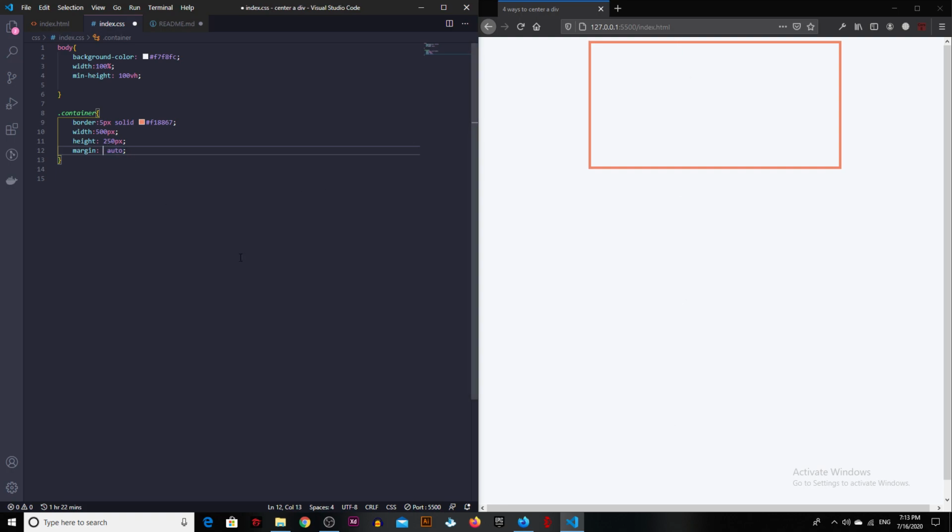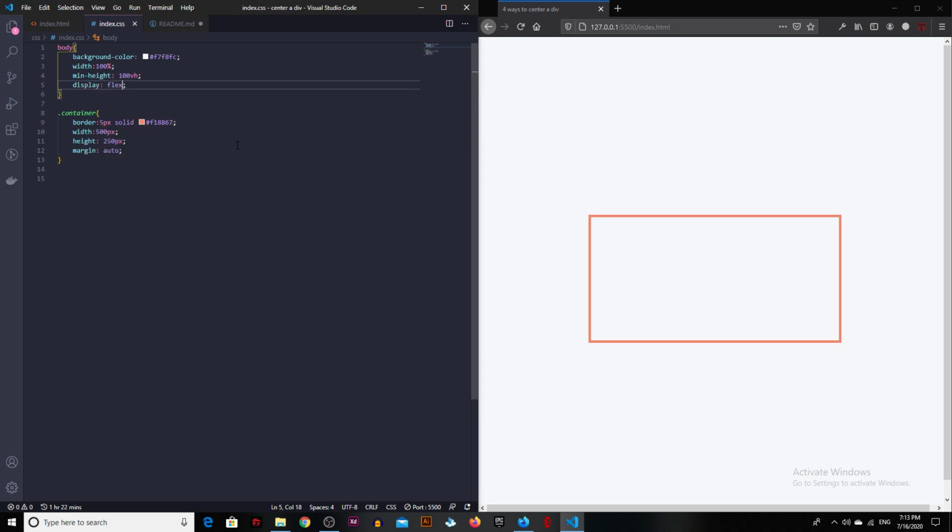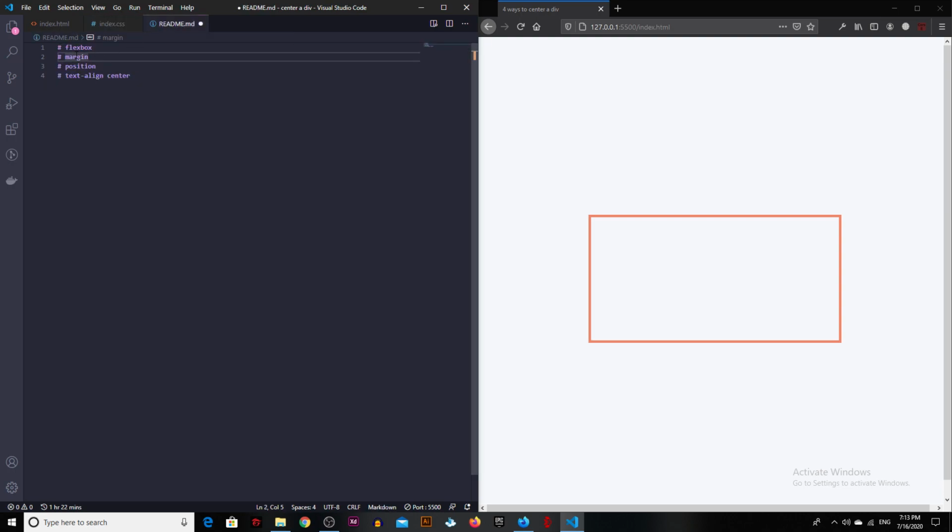You might say if you remove the 0 and say auto, it will work, but if you save it, it doesn't work, as you see. So in order to solve this, we simply can do display flex on the parent, and voila, everything is solved. So this was the second way, using margin.